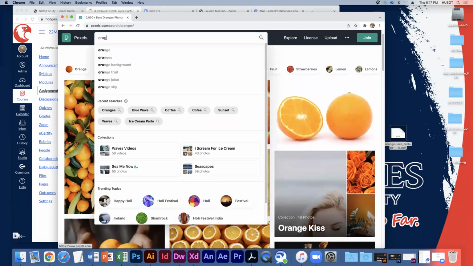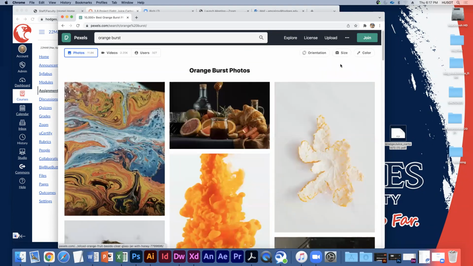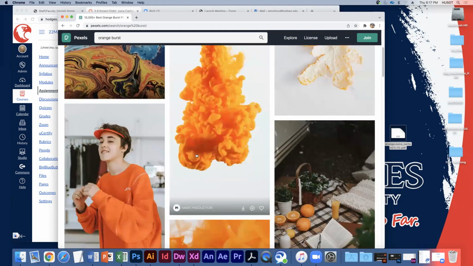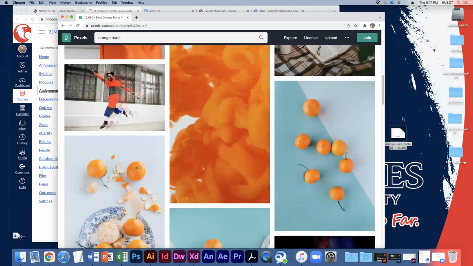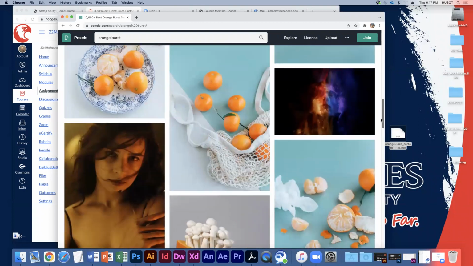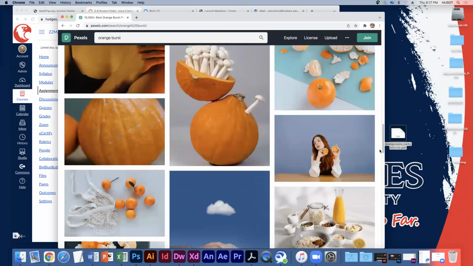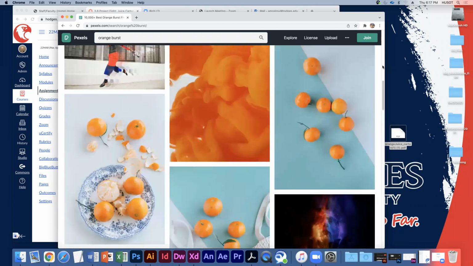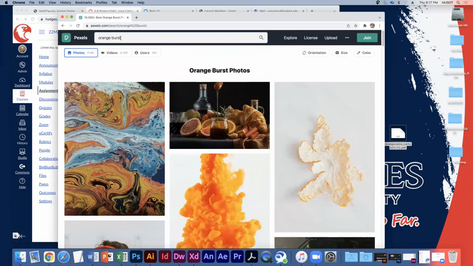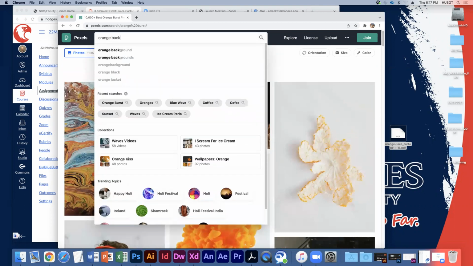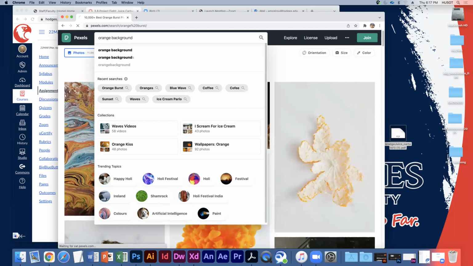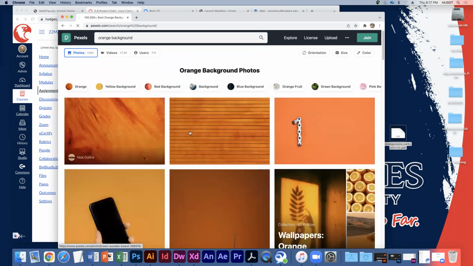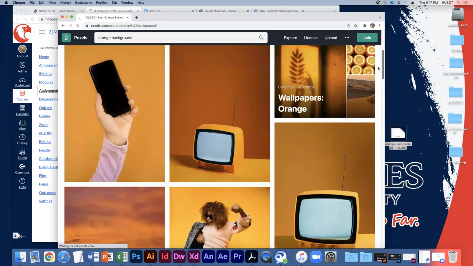What if I just type in orange burst? Let's see if we get anything. Look at the splashes of orange color. Look at the inside of the orange peel. Look at these beautiful images. As part of my packaging design for my orange juice container, if I was doing oranges, right? Even if you just do orange background. Look at all the beautiful textures that we have here.